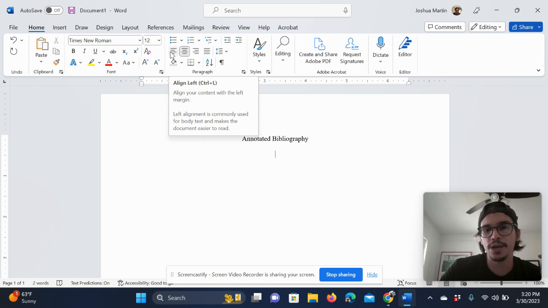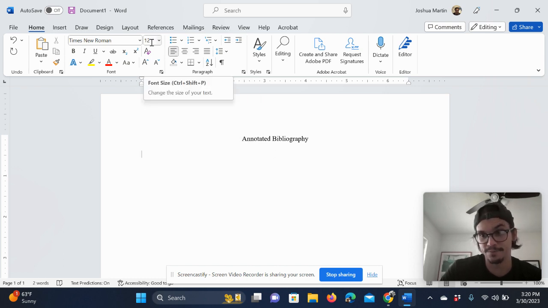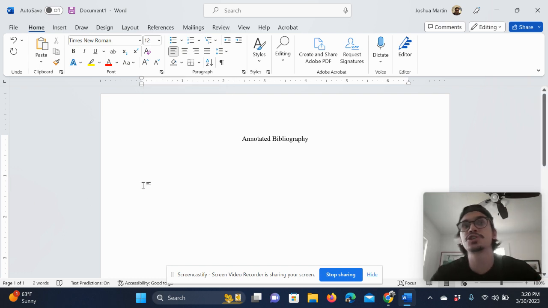Now we will go over here. We will go left indent. And this is where we will start. Notice we don't number anything like that. We will start with the first bibliography, the first works cited entry. And of course, like the works cited page itself, this is going to be in alphabetical order.